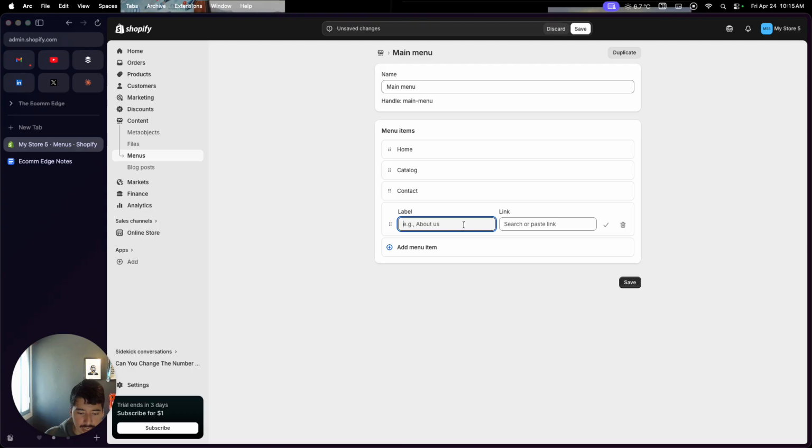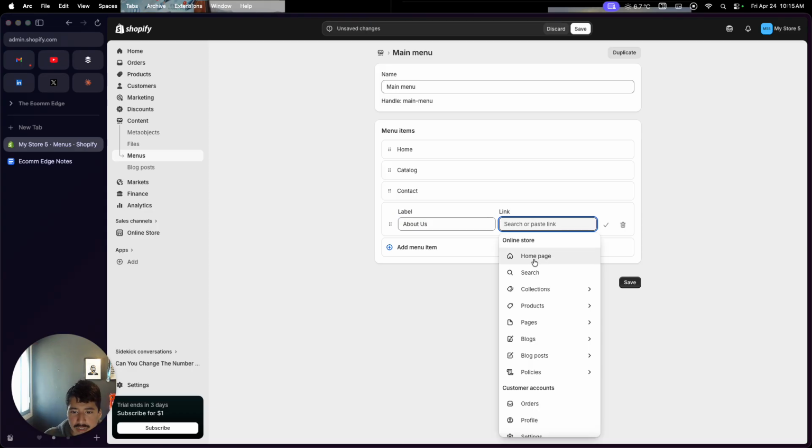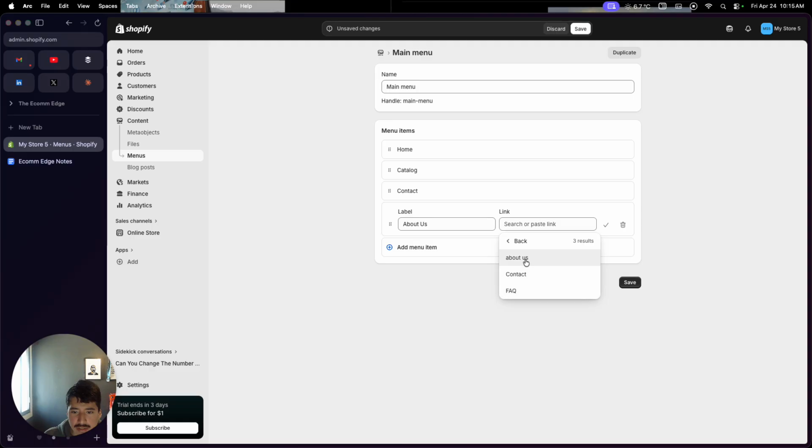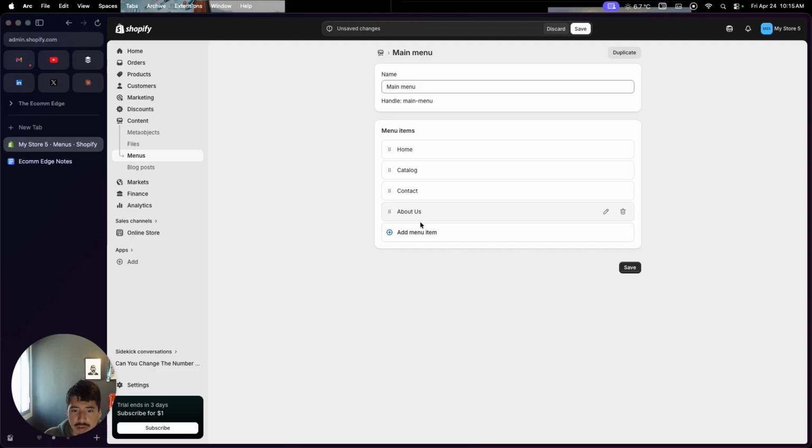There we go. Okay, so you could write about us, right? Let's say. And from here, you could quickly just go to pages, right? And just go about us, right? And then boom, you added it. And that's how you add a page to your main menu. And then just make sure you click save so it saves, and you'll be able to go ahead to your theme editor and you'll be able to see it right there.